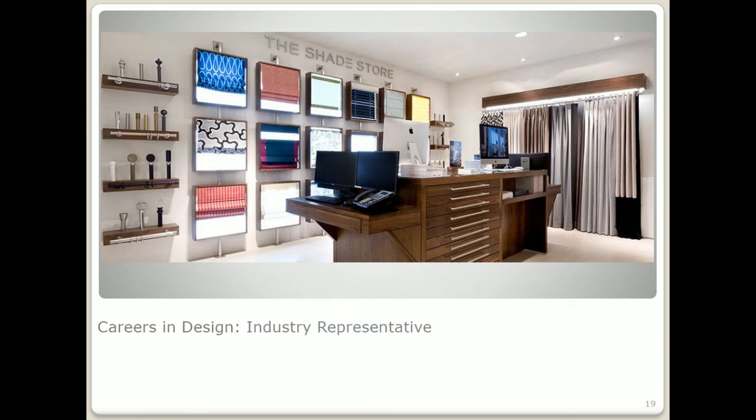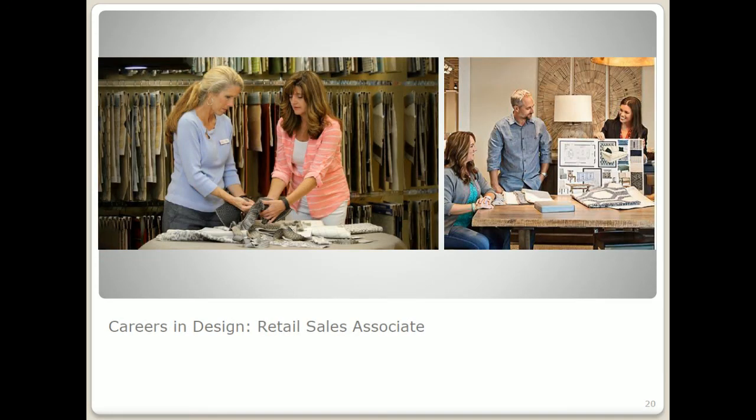You can be a sales rep or an industry representative. I know that often a lot of our local showrooms are looking for internships from our Phoenix College students. So see me if you're interested in any type of apprenticeship or internship with local showrooms. You can move into retail, work for places like Calico Corners, Bassett Furniture, etc.